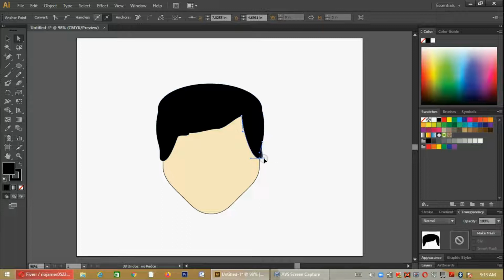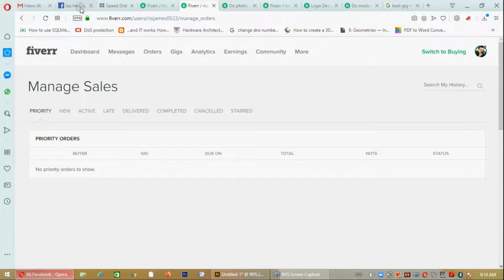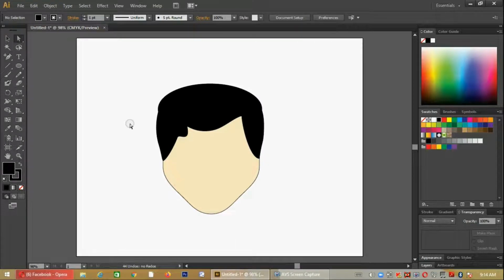Okay, so let's move the anchor points, the handles, para it will perfectly fit the face. Okay, so let's move other anchor points here.